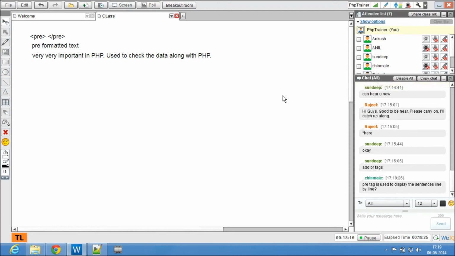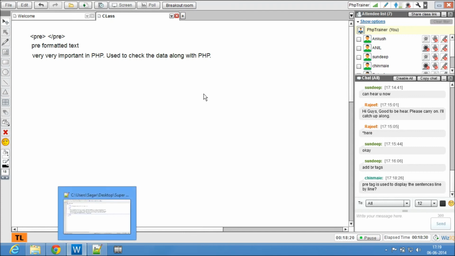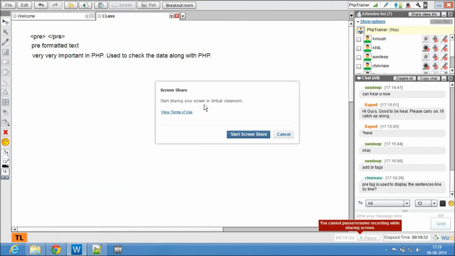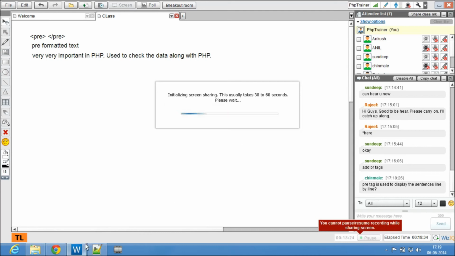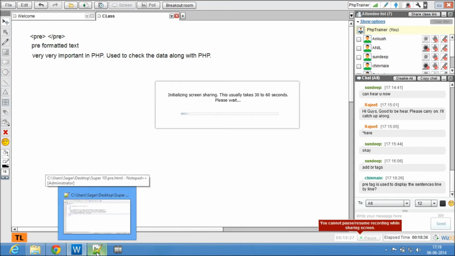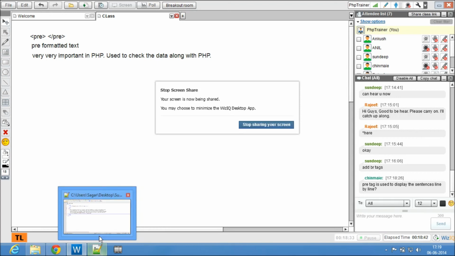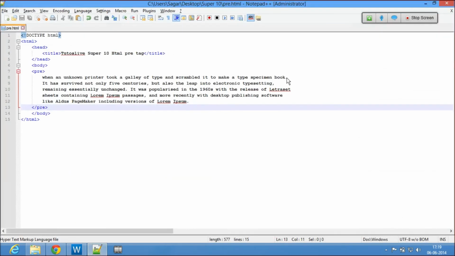It's not line by line. It does not format. It's showing exactly what I have written in the HTML file. Let me show you guys again here. It may take a while. Yeah. So here you see book, typesetting, letterset, software, lorem ipsum. What it's really doing here is, you see these gaps, this indentation.